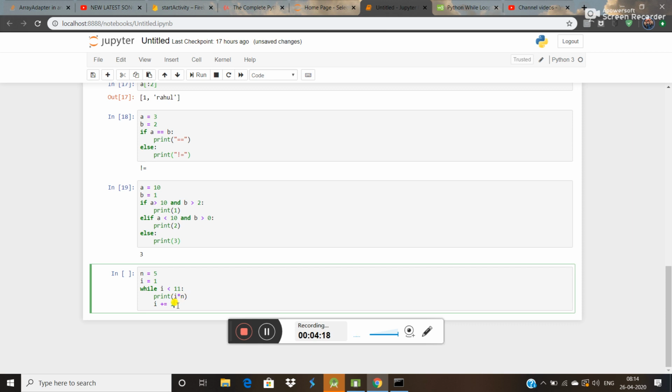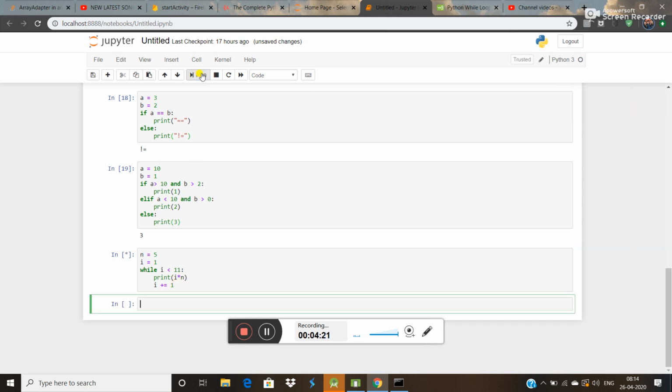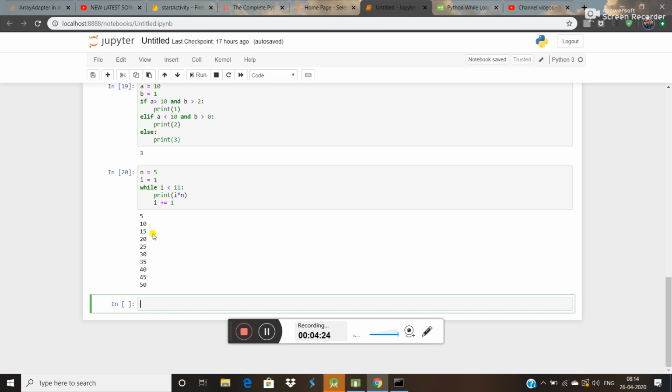Now if you run it, you can see this is the table of 5: 5, 10, 15. Like that you can use a while loop. It means if the condition is true, it will execute. If it is false, it will stop. This is the main thing about a while loop. And if you want to use a for loop, you can simply write for i in range. Range means here you want to execute the table, so 1 to 11. It will not take the last value, 11, so here it means 1 to 10.